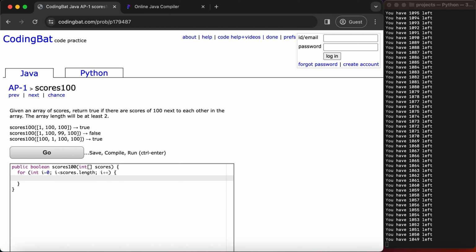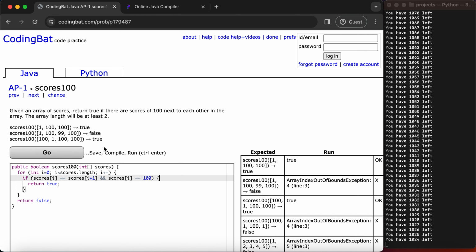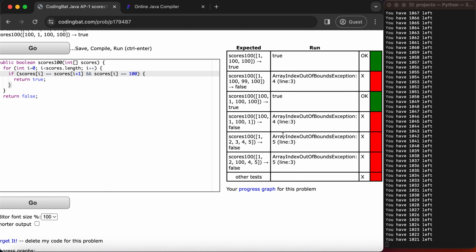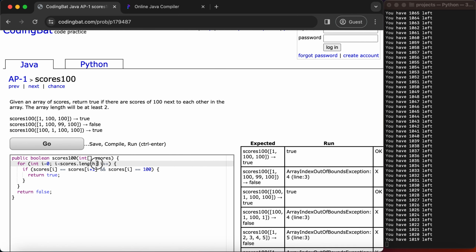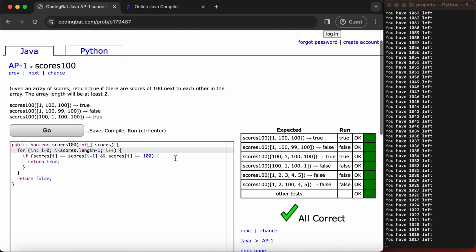Here you can just say, okay, if scores[i] equals scores[i + 1], and double ampersand, which means and, scores[i] equals 100, we return true, otherwise we return false. Oh, we got an index out of bounds error. That's correct, because I forgot the minus 1.